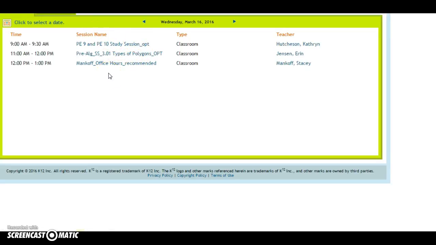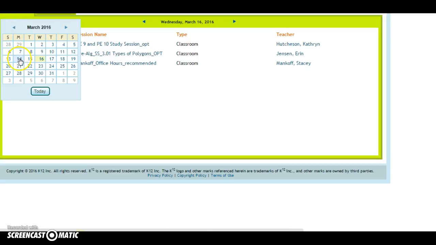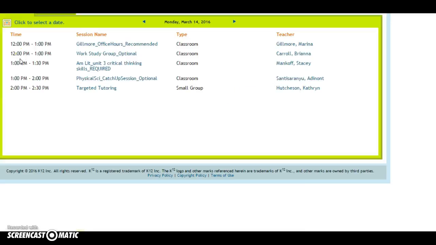Okay, but let's say that you're trying to make up some classes from your required classes. Any of those that you miss, you can click on this little calendar icon right here, and you can go back to any of your Class Connect. So let's just say you want to go back to March 14th. You can see that there are some optional, and here's a required Class Connect that this student has, okay?